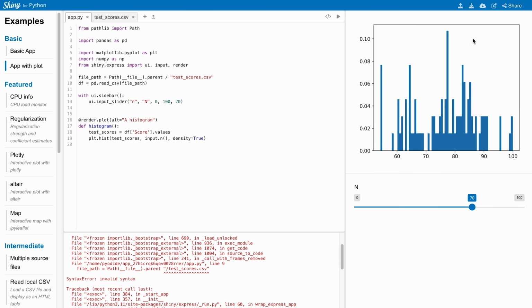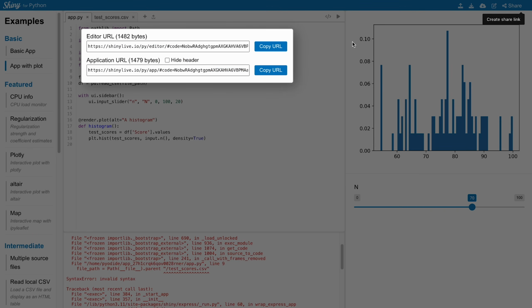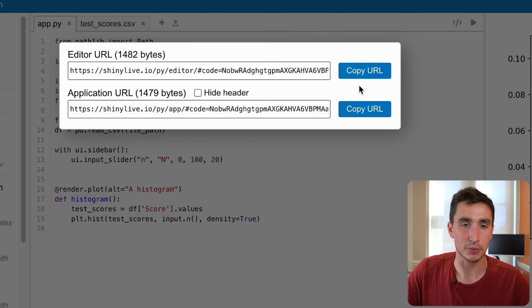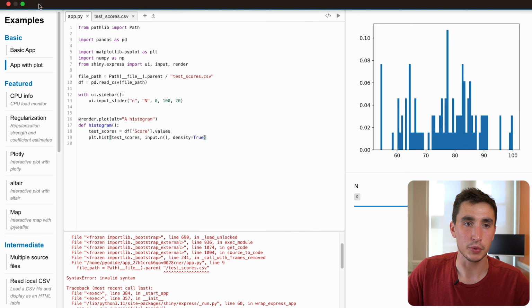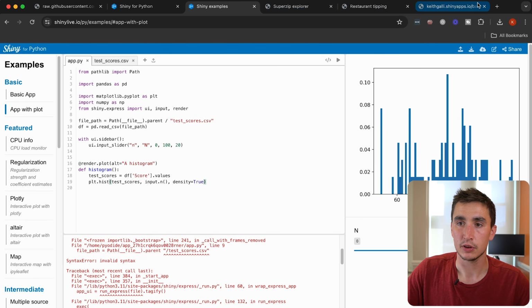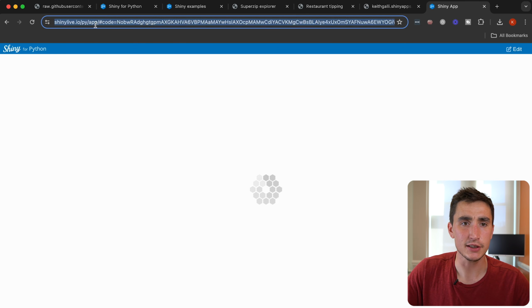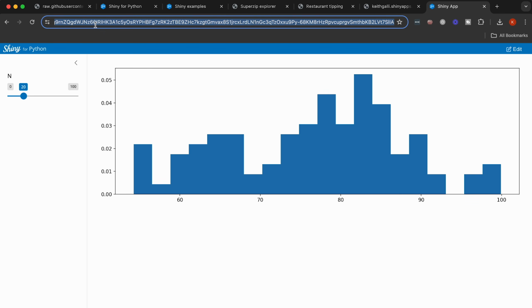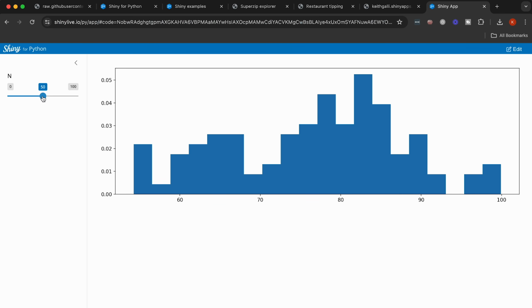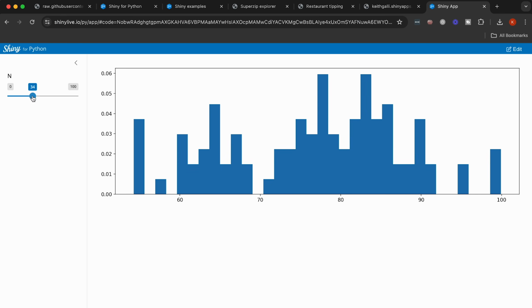One really cool thing we can do here with Shiny is we can share this actual editor here in this application. So I'm going to share the application URL. I'll open up a new tab, paste that in. And in this URL, actually, everything that we have saved is already encoded. So you can just share this link. That's the easiest way to share a Shiny application quickly.